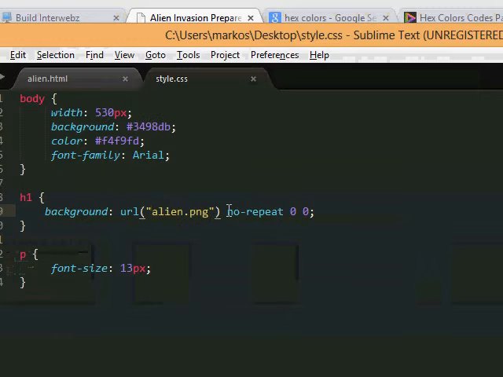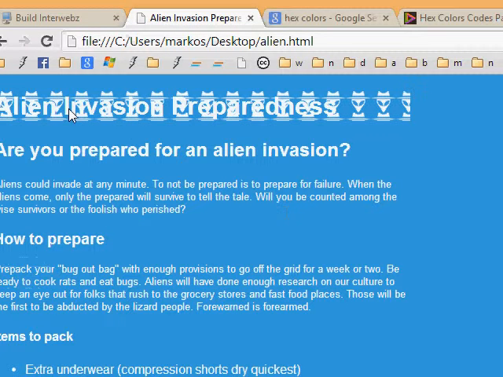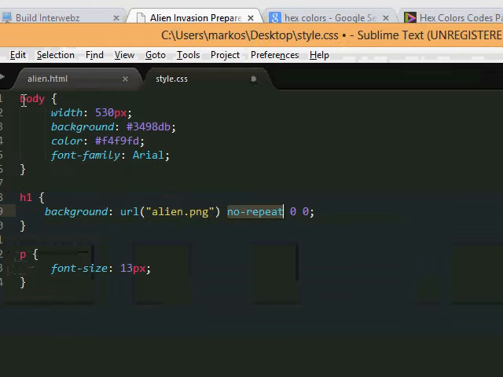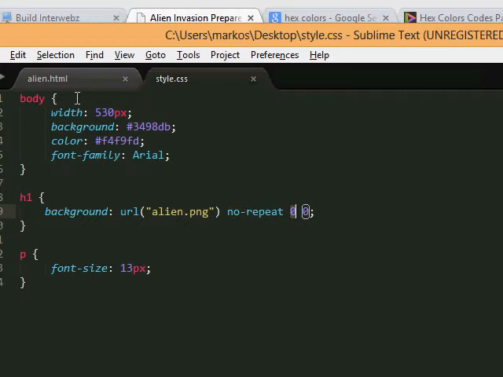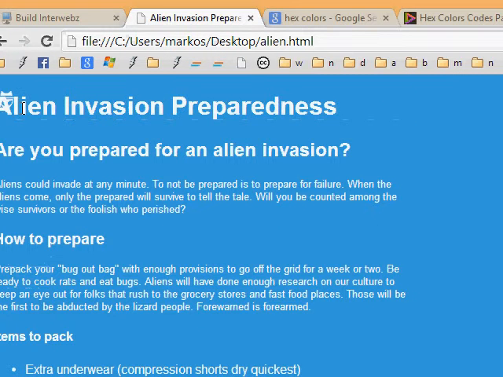Now, no repeat means don't tile it horizontally and vertically like this. Whoa, alien heads everywhere. So we don't want that, so you add no repeat. Also, we have the 0, 0. That's actually the default. 0, 0 means we want it in the top left of this element.